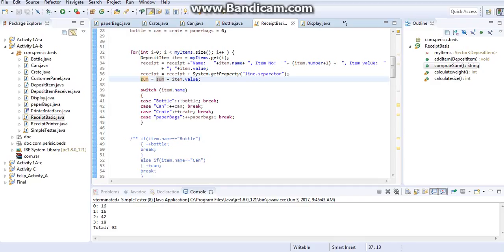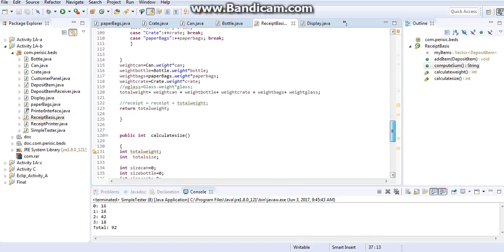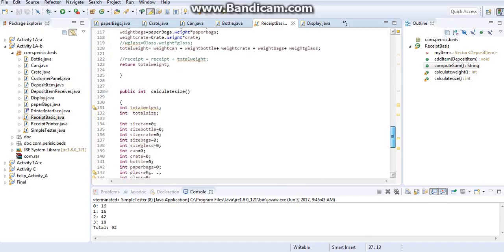Then the final task here was to provide a warning message if the recycling machine is full. In order to achieve this task, in receipt basis, I have used two different methods. One is calculating the weight, another one is calculating the size.